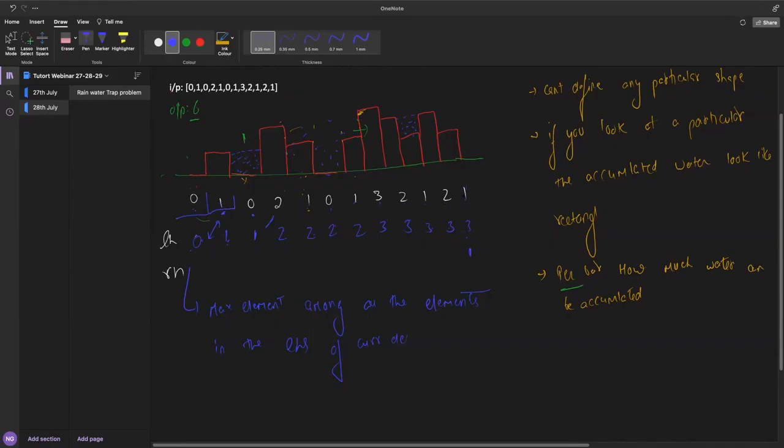For 2, I know that this is the maximum element so far among all the elements in the right hand side. So 2 and 1, greater is 2. 1 and 2, greater is 2. 2 and 2, greater is 2. 3 and 2, greater is 3. 1 and 3, greater is 3. Then 0 and 3, 1 and 3, 2 and 3, 0 and 3, 1 and 3, 0 and 3: in each case, 3 is greater.